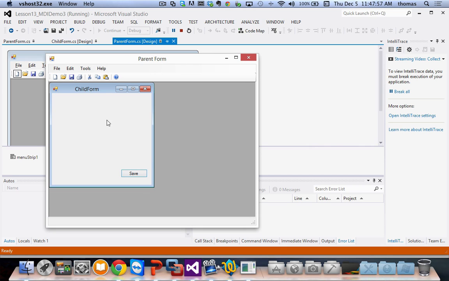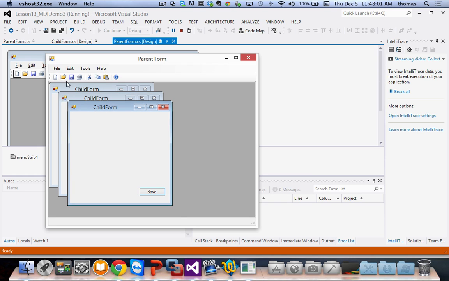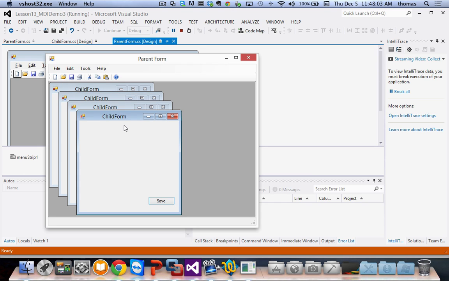And again, I click another one. There's another one. Another one. Here's another one. Another one. Here's another one. What am I doing? I'm instantiating more than one object. Each of these objects has its own save button, and it doesn't know about the other objects. They're separate objects. They're separate instantiated objects that I've created based on my child form. I can make as many as I want.